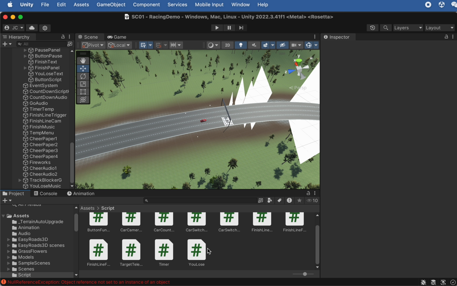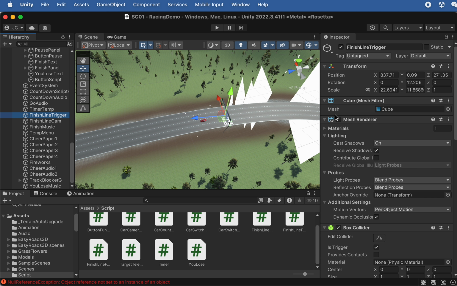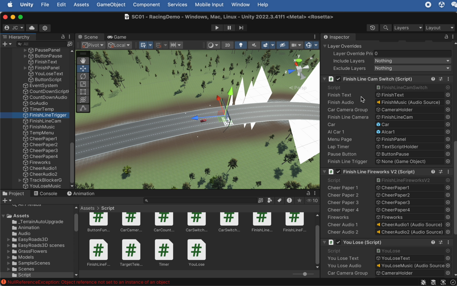The script is fully updated here on the Unity side, and then let's select the finish line trigger. Let's go back to its finish line camera switch, and here's the new variable we just assigned, right? Which is the finish line trigger, which is itself. We just need to assign it. Okay, Command S to save it, and I will not test it anymore because I know it's gonna work, right?